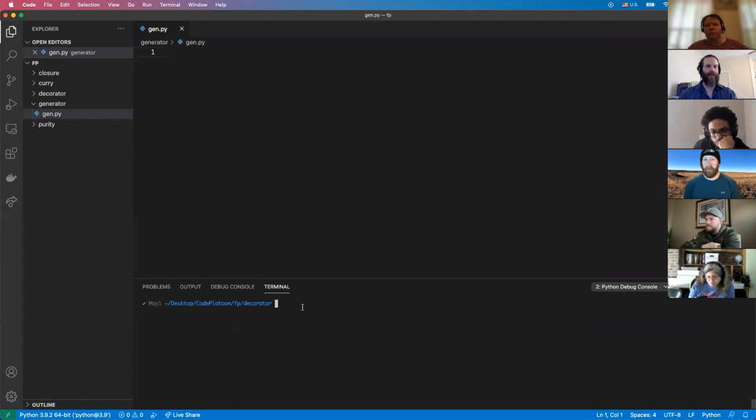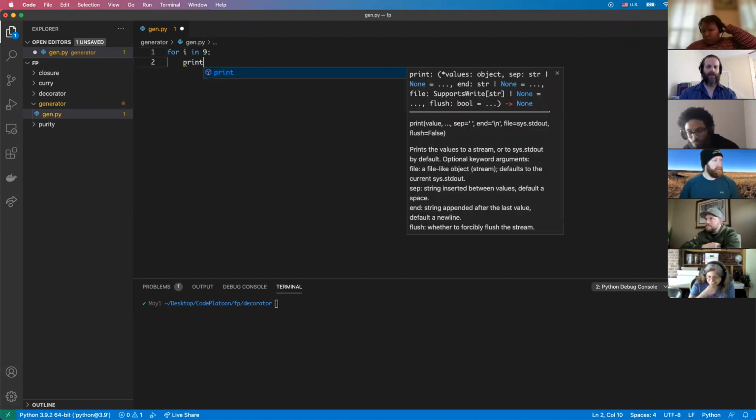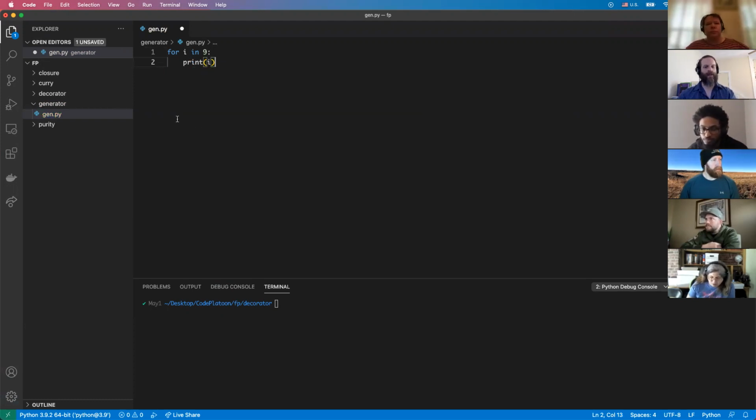Well, let's go ahead and try to write a for loop. So for i in 9. What's going to happen when I try and run this? It should count from 0 to 8.